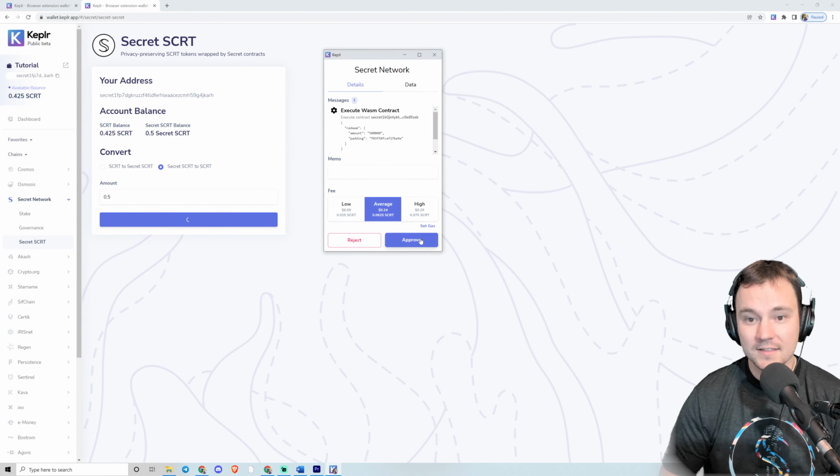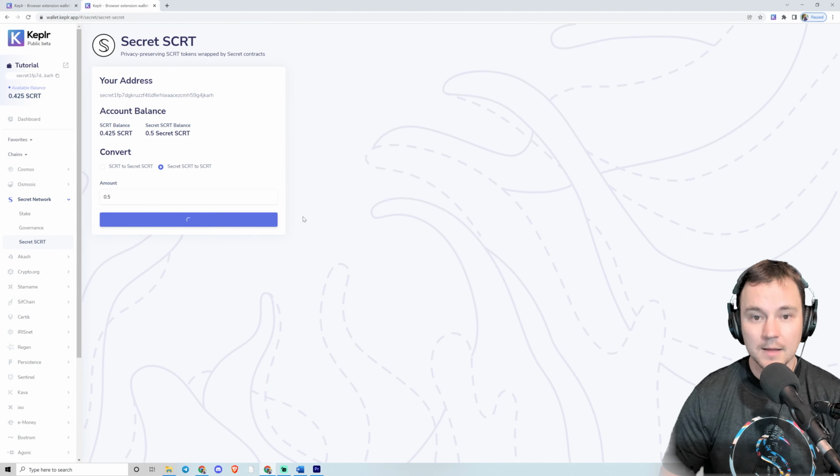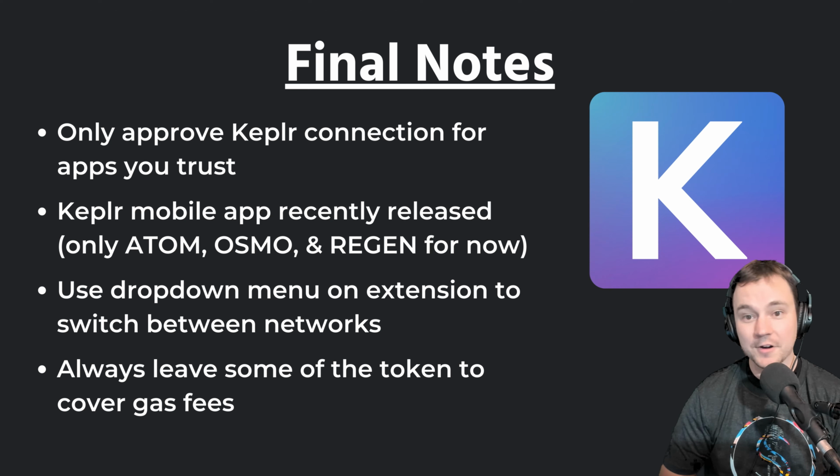So now I'll convert it back, the 0.5 to regular SCRT, the public chain, which we can use for governance and staking and whatever else.